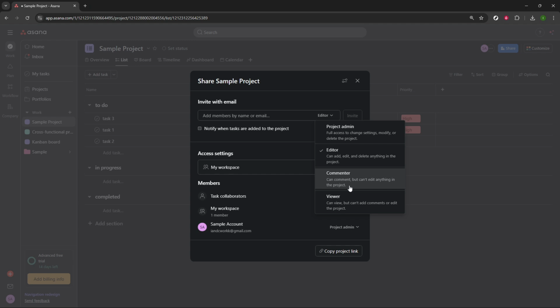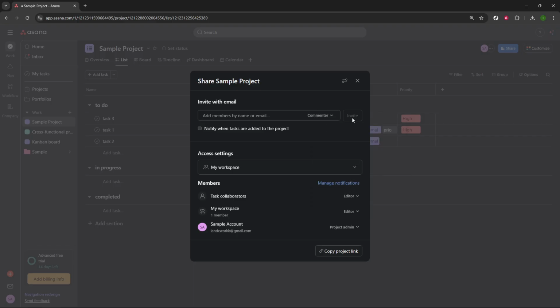When everything looks good, click Invite. Asana will send an email to the guest with a link to join the project. If they don't already use Asana, they'll be guided through creating a free account tied to the exact email you invited. A few quick tips before we wrap up.